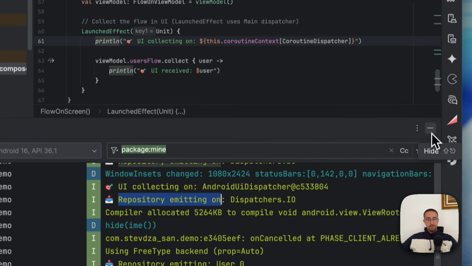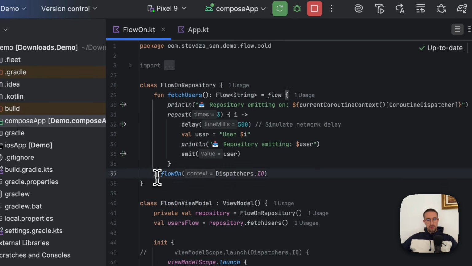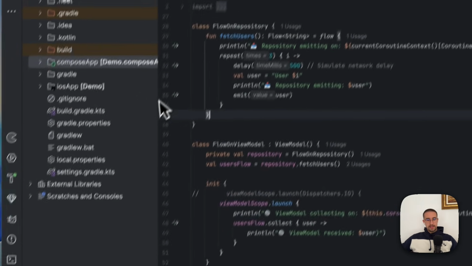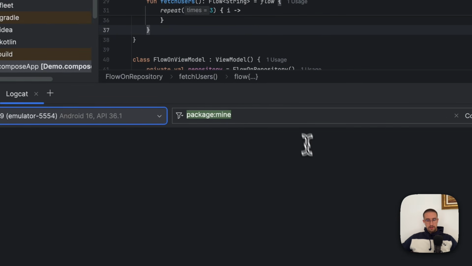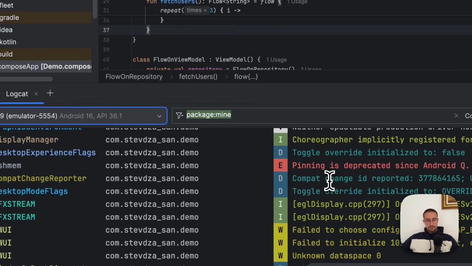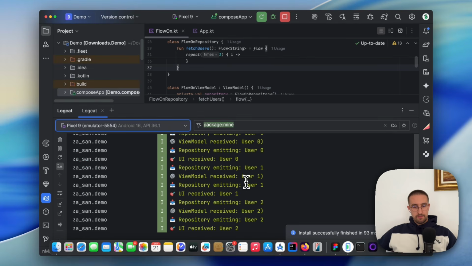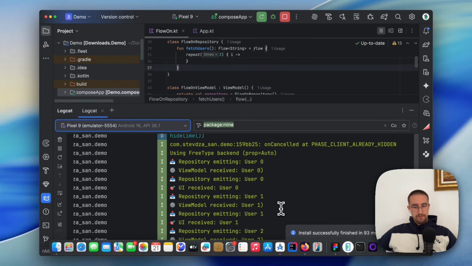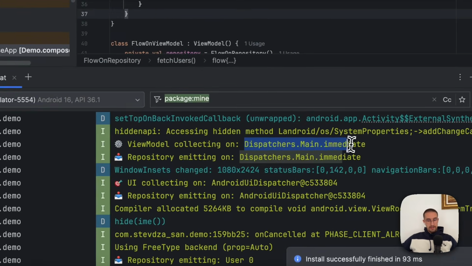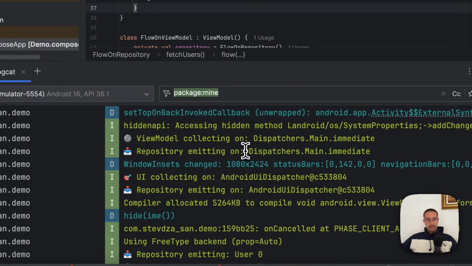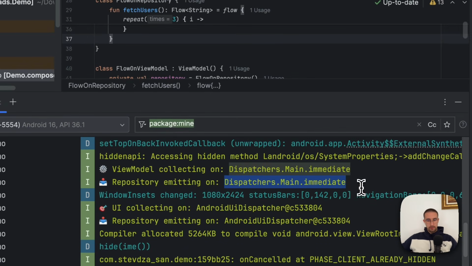But what will happen if we try to remove this flowOn operator from our flow builder right here? Let's test it out. I'm going to open up the Logcat again, and we're going to track that one more time. So we're emitting some values, and then we can see that the view model is collecting on dispatcher main, and now the repository will start emitting on that same dispatcher, right?